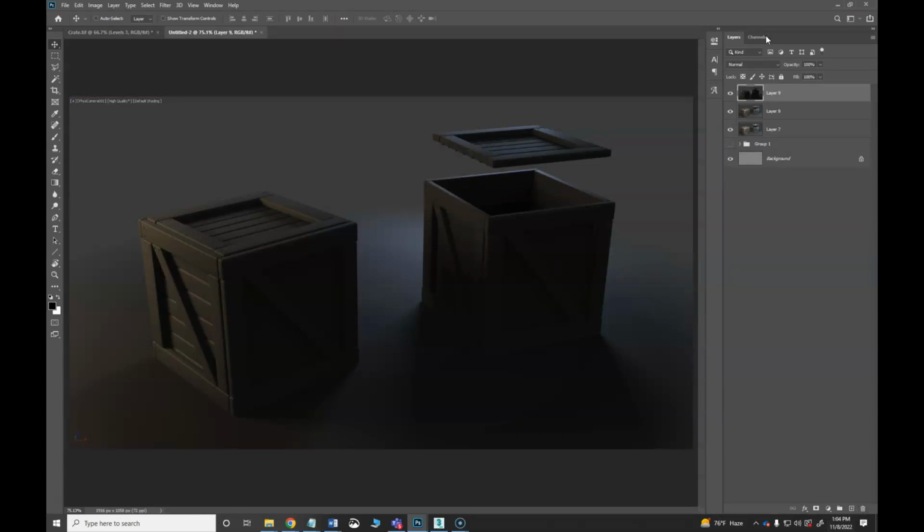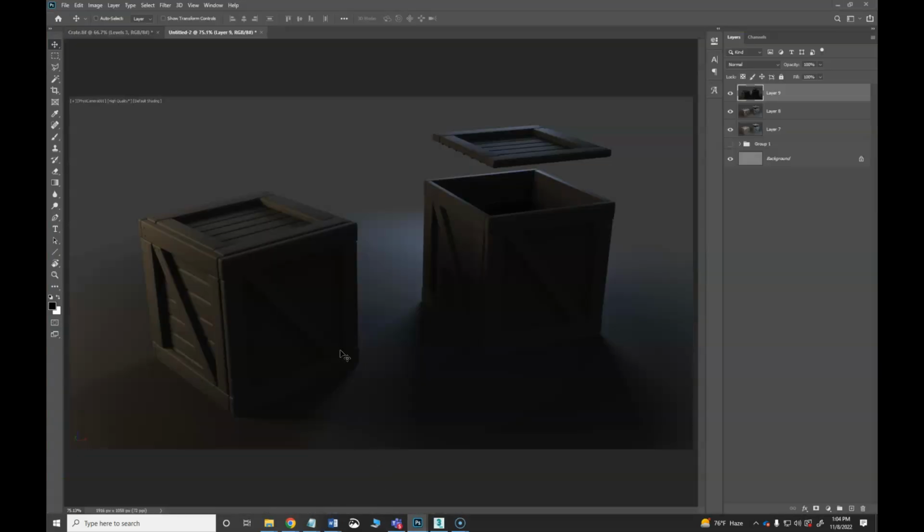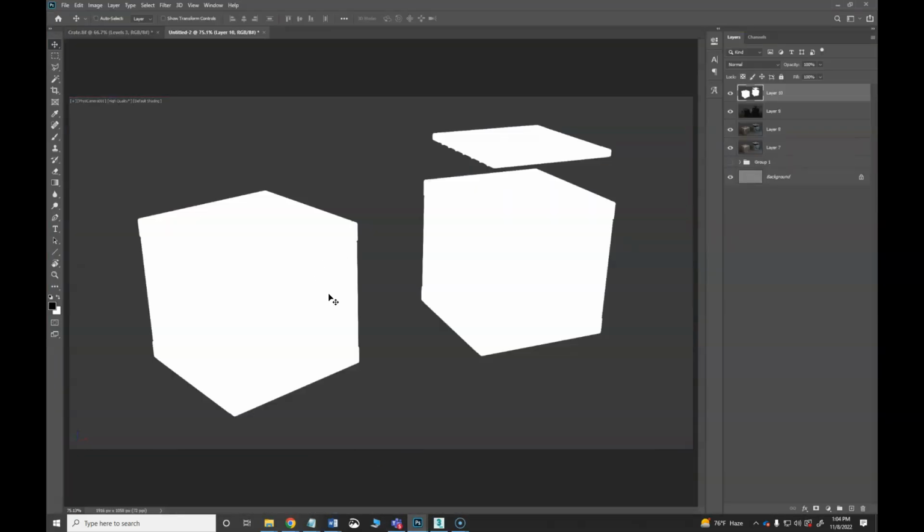Didn't grab it. What the heck? Sometimes you have to click this a couple of times. And there we go. Okay. So there's our mask.